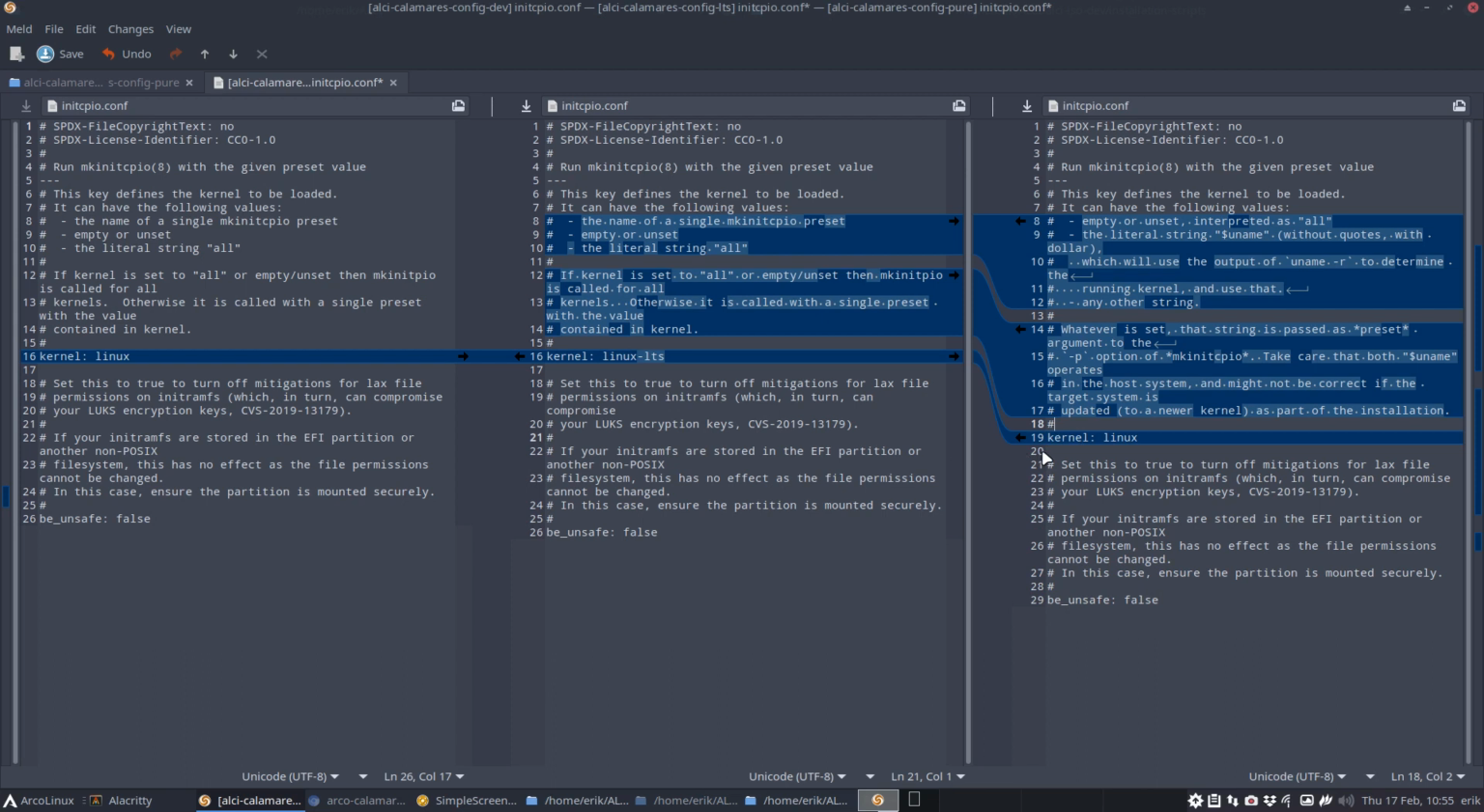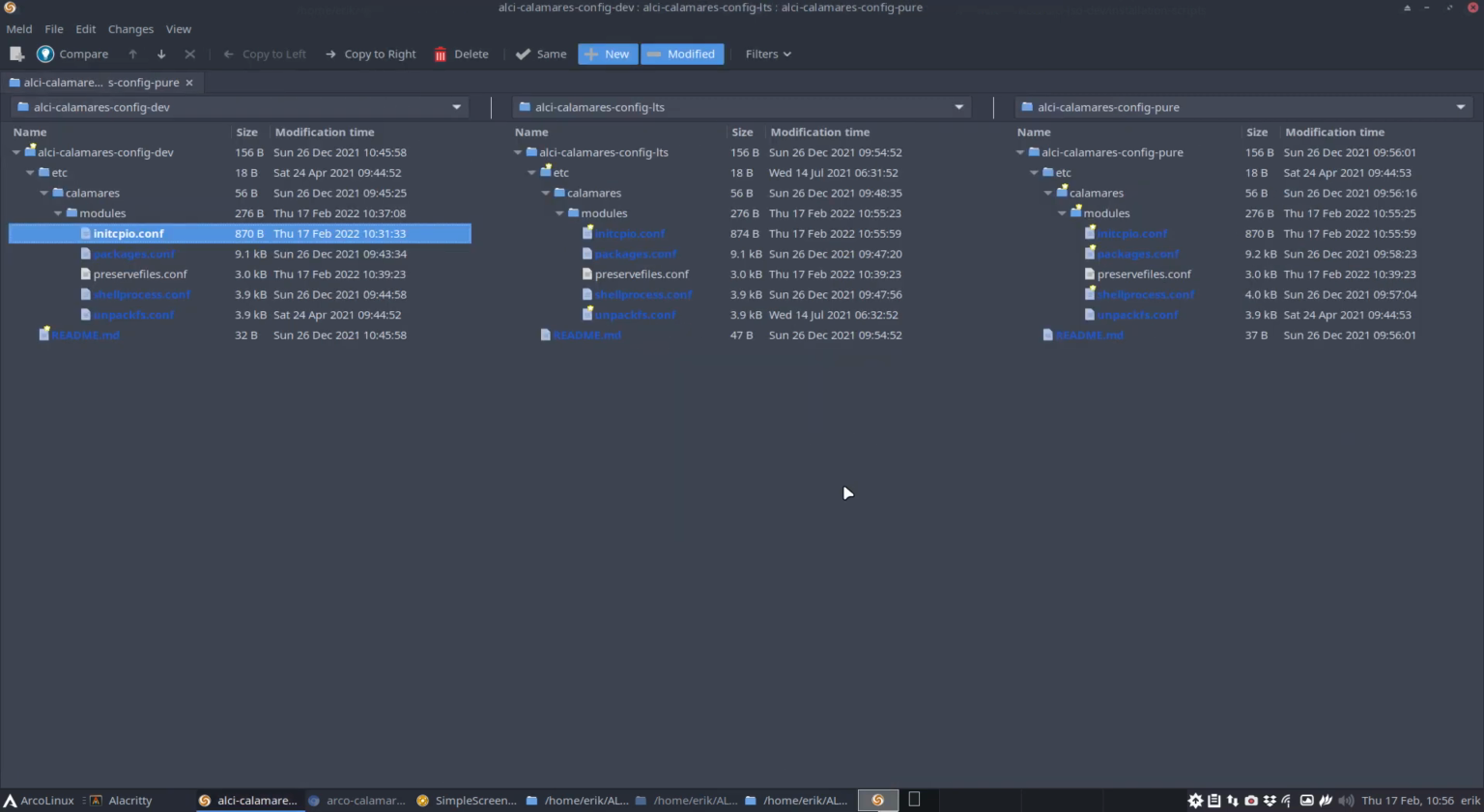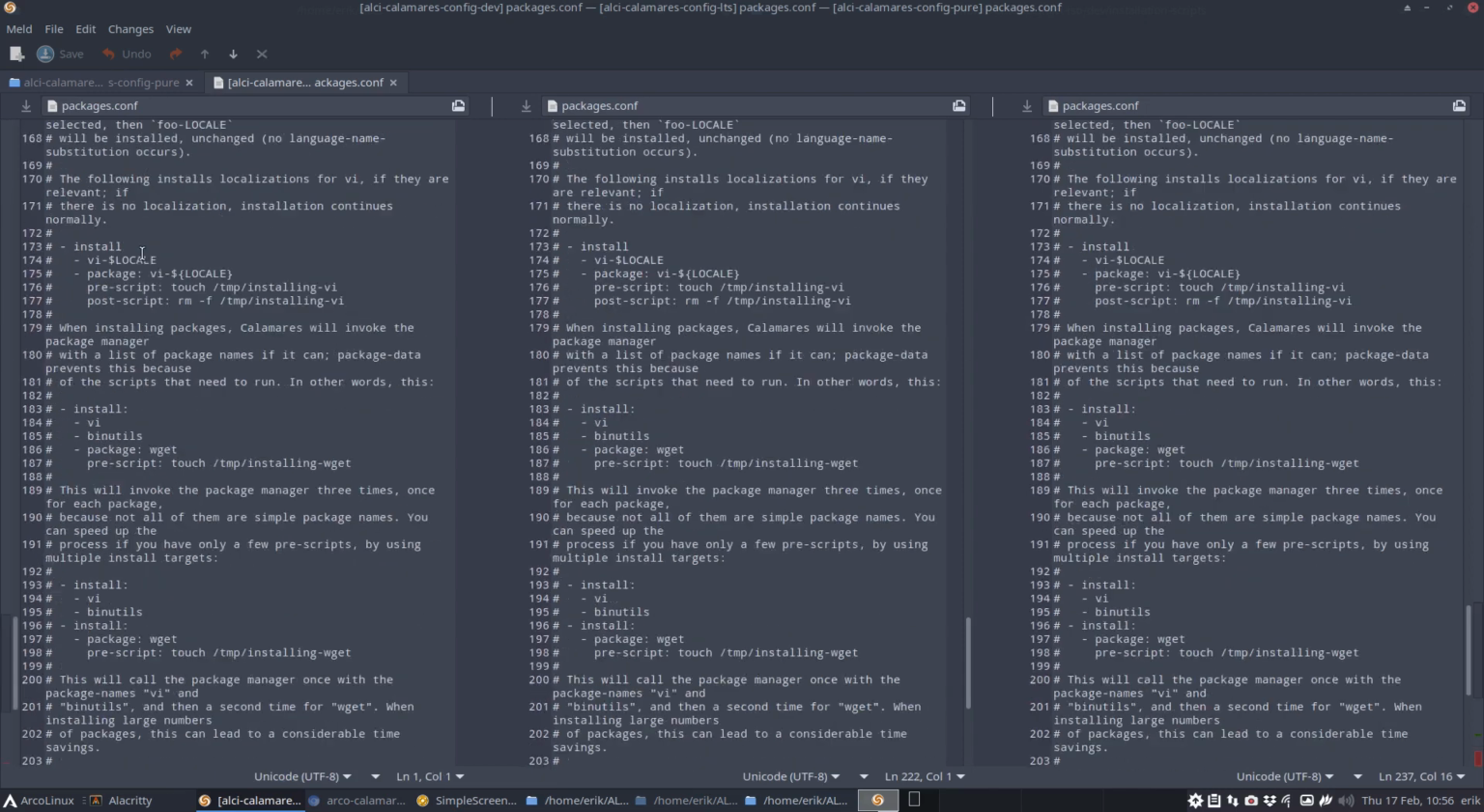Okay. Now this is the Linux LTS kernel, which means up here you can see where you are. LTS, and that's the pure. So that's also Linux. Okay, check, save. That's the only difference it should have.